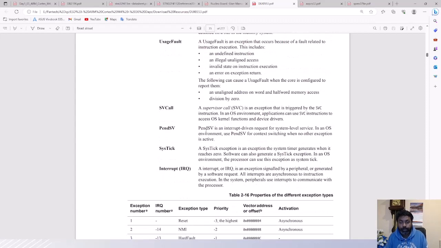And then there is the supervisor call, an exception that's triggered by the SVC instruction. In the last session we learned about the SVC handler. So we created an exception handler, and we asked the function call to go to that SVC and do that function and then return back. If that goes wrong, then you'll get the SV call.